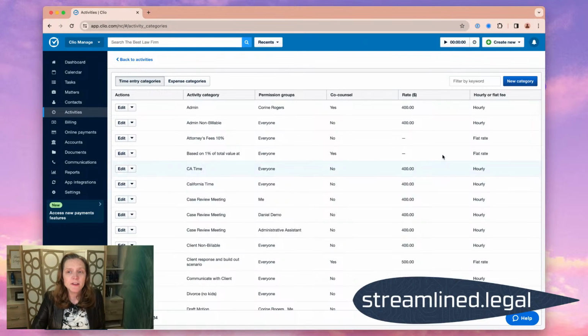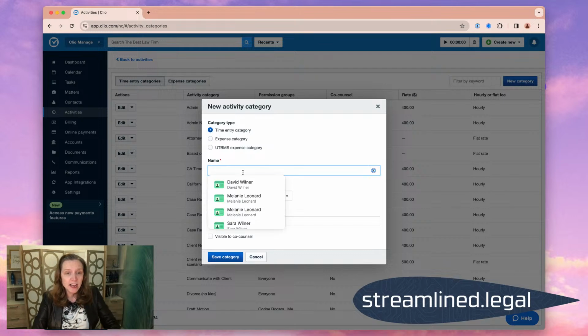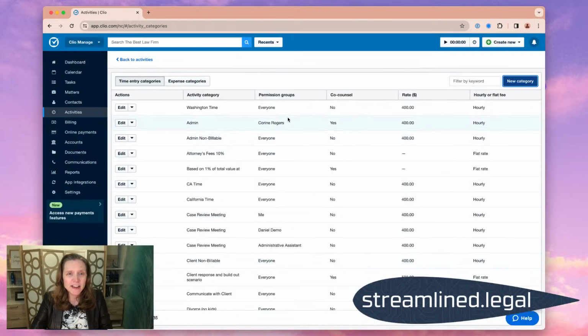If I come over here, again, to make a new category, you can just click on this box. It's a time entry category. I can call it whatever state I want to. Let's make this one Washington. I'll say Washington time. And then I'm going to leave this on the user's default rate, so whatever rate I'm charging sticks with me no matter where I am. That doesn't change, and it's available to everyone. So I go ahead and save that, and now I've got these different categories, including Washington time.